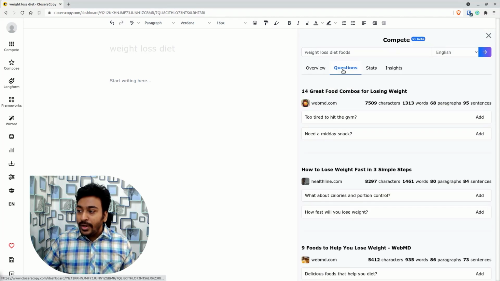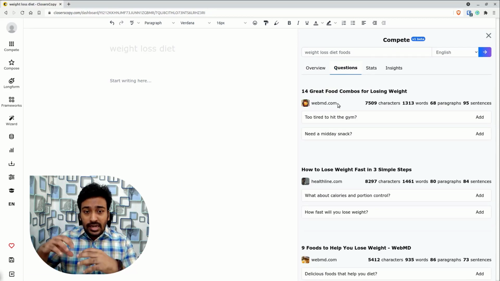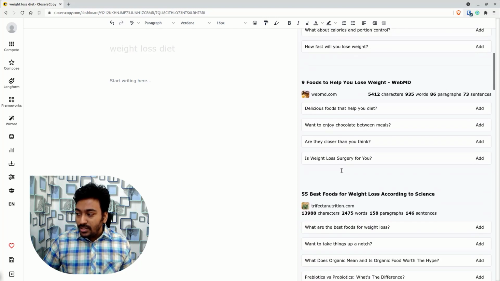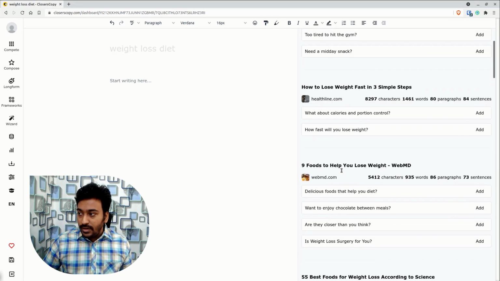If I go into questions, what they are doing is essentially trying to bring all the questions which they can identify within that content. For example, you can see within that WebMD content, they were able to identify 2 different questions which you can use. Similarly, you can see all the questions for all the different sections.